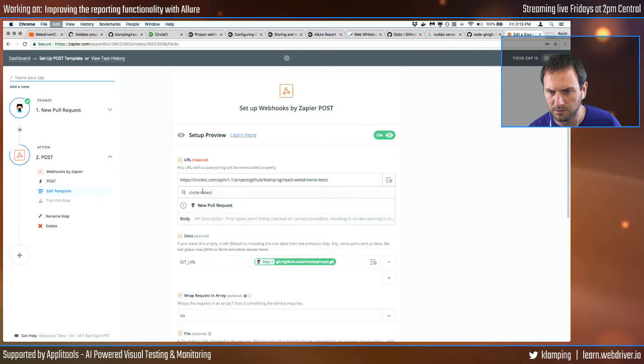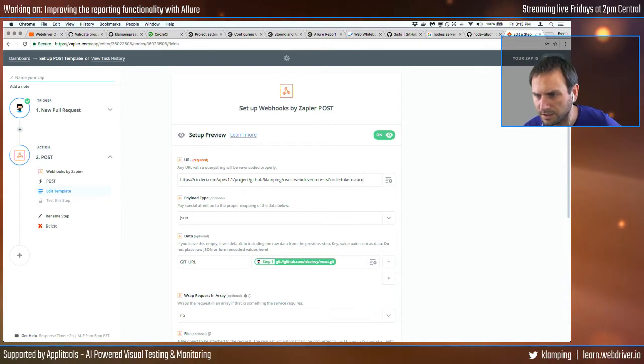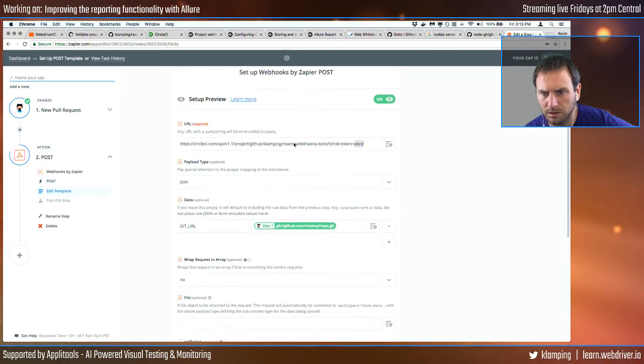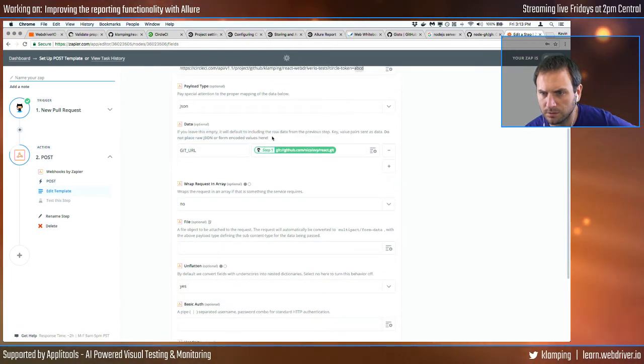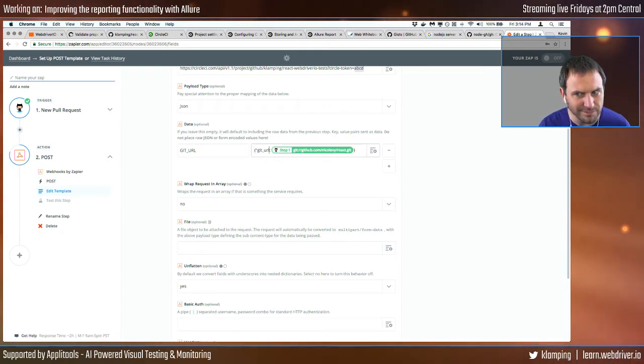Insert a field. Any URL with a query string will be re-encoded properly. So I guess that'll be, I'll have to change that later. I wonder if I can customize that. Leave this empty, it will default step 1. I'm confused by what this is. Like, do I do get URL? Whoops. And then maybe I can do it like that. I don't know.